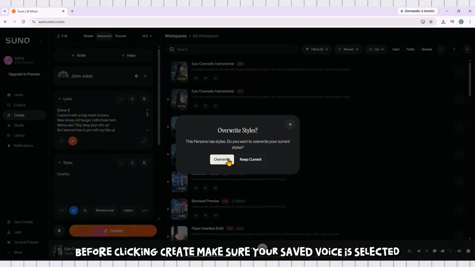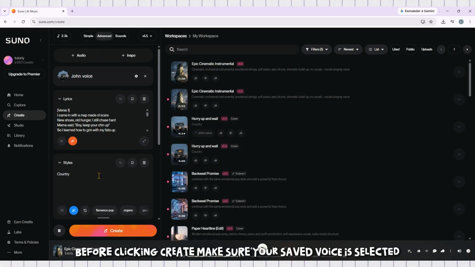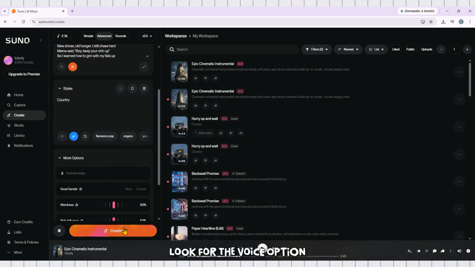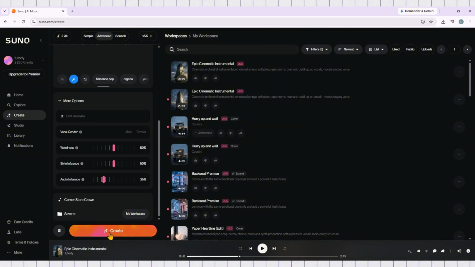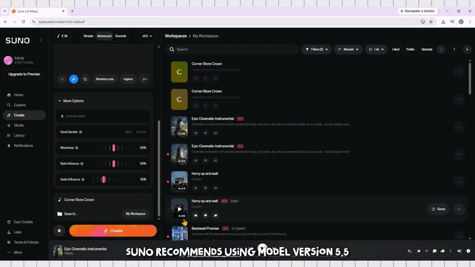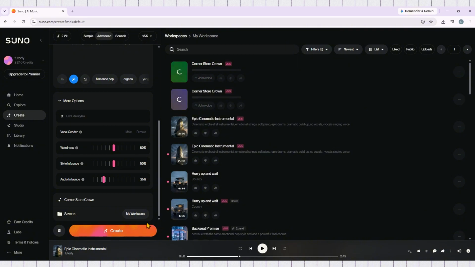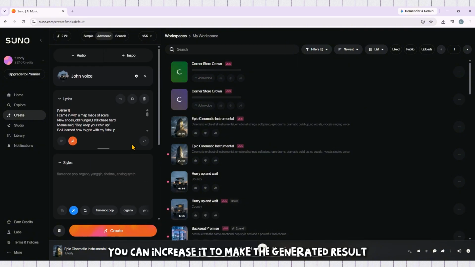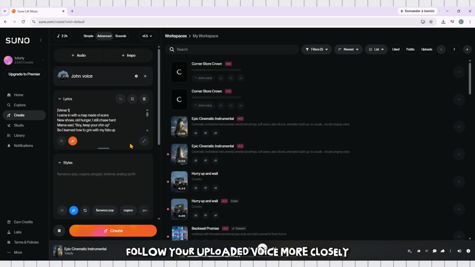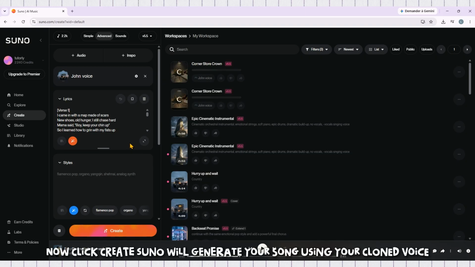Before clicking Create, make sure your saved voice is selected. Look for the voice option and choose the voice profile you just created. Also check that the correct Suno model is selected. If you are using the newer Voices feature, Suno recommends using model version 5.5. If you see an audio influence slider, you can increase it to make the generated result follow your uploaded voice more closely. Now click Create.